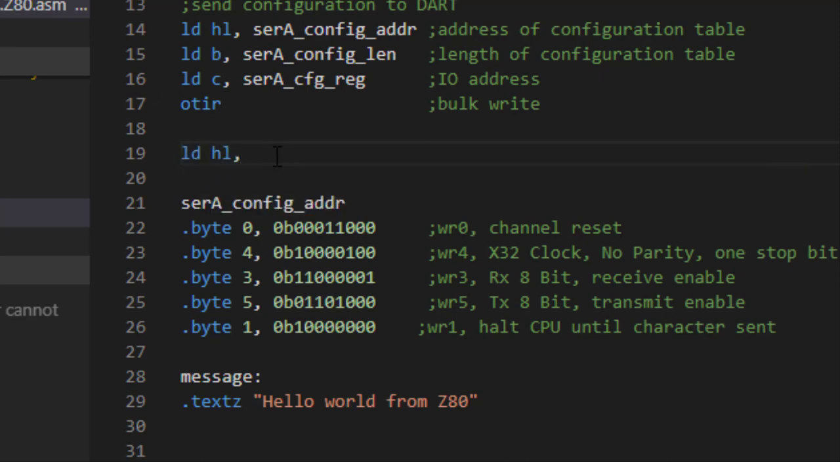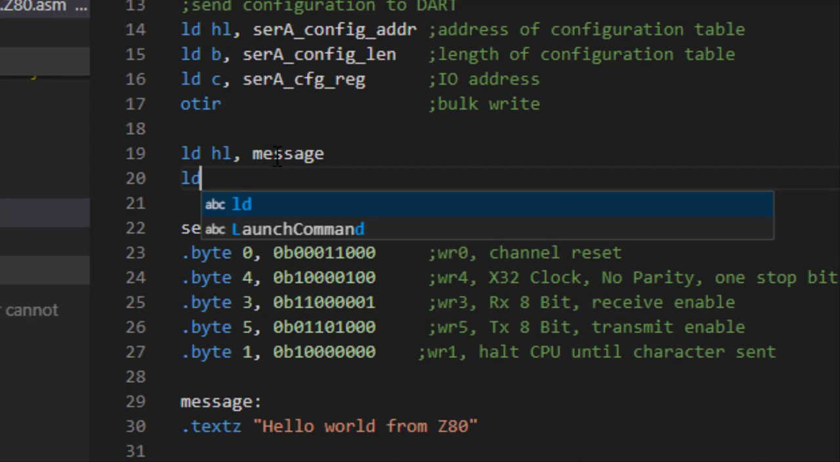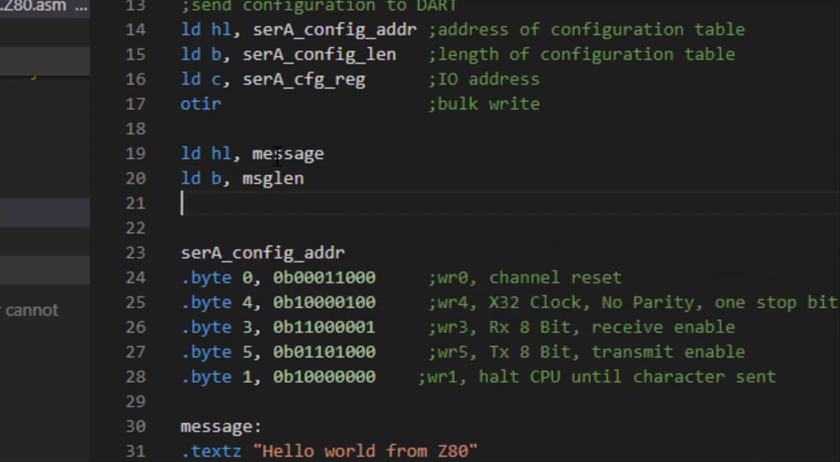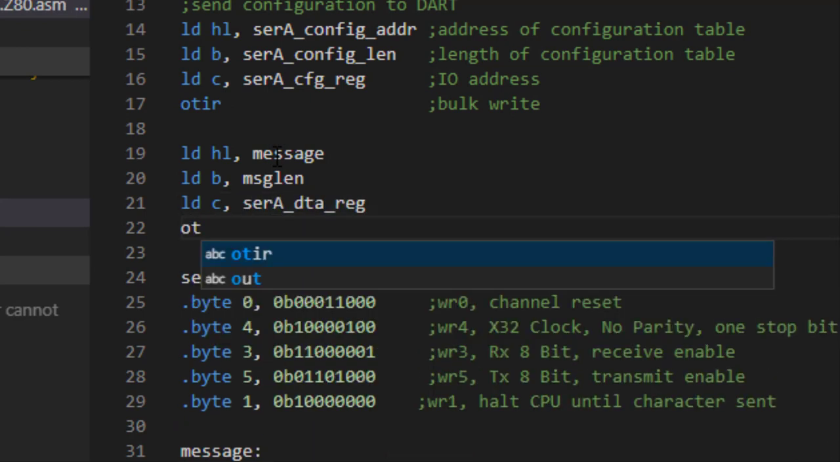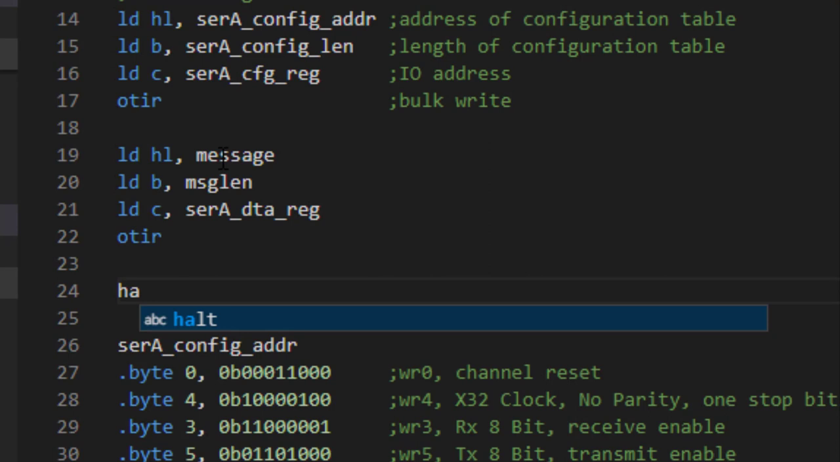Load the HL register pair with the start address of the text, B with its length, and C with the I/O address of the transmit register before calling OTIR. The HALT command at the end of the program keeps the Z80 program counter from running over the configuration table and the message. The Z80 would misinterpret them as opcodes and do weird stuff, so it just holds on until a restart or an interrupt occurs.